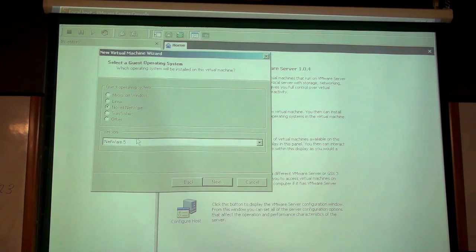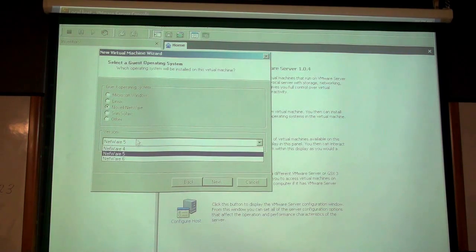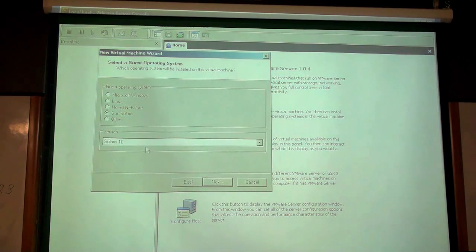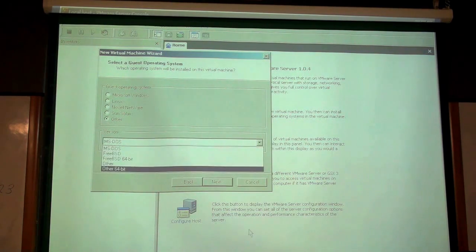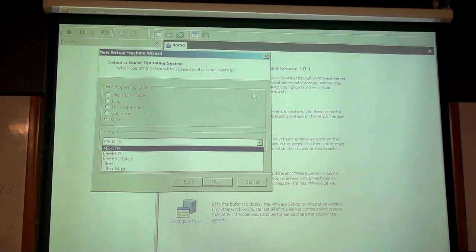A couple of options on the Novell NetWare, Sun Solaris, and what I like, among these others, there is an MS-DOS. So if you have your floppy disk with MS-DOS operating system, you can create a virtual machine and install MS-DOS. So good luck with that. But anyway, I'm not going to go through MS-DOS installation for sure.